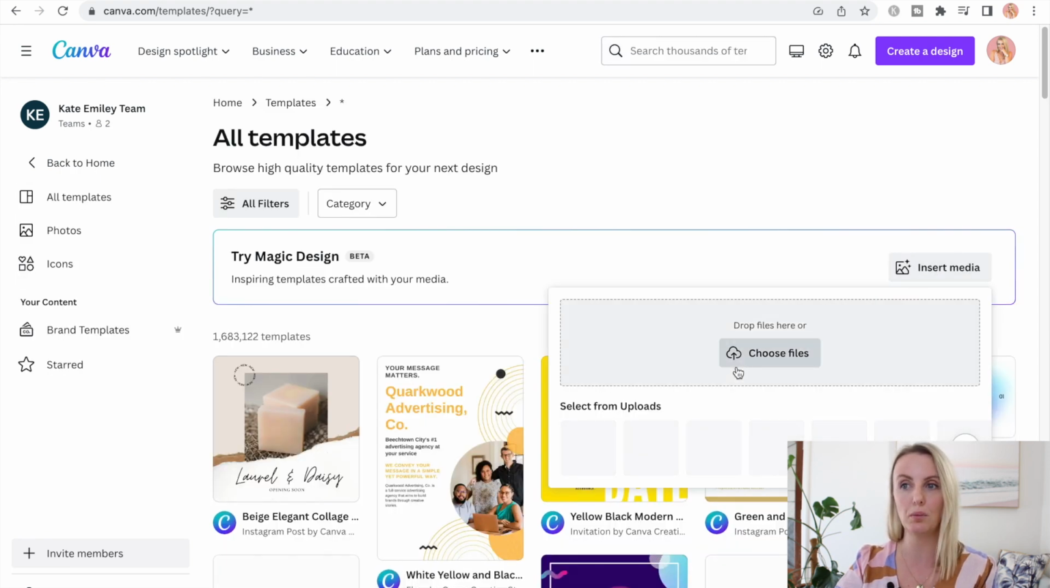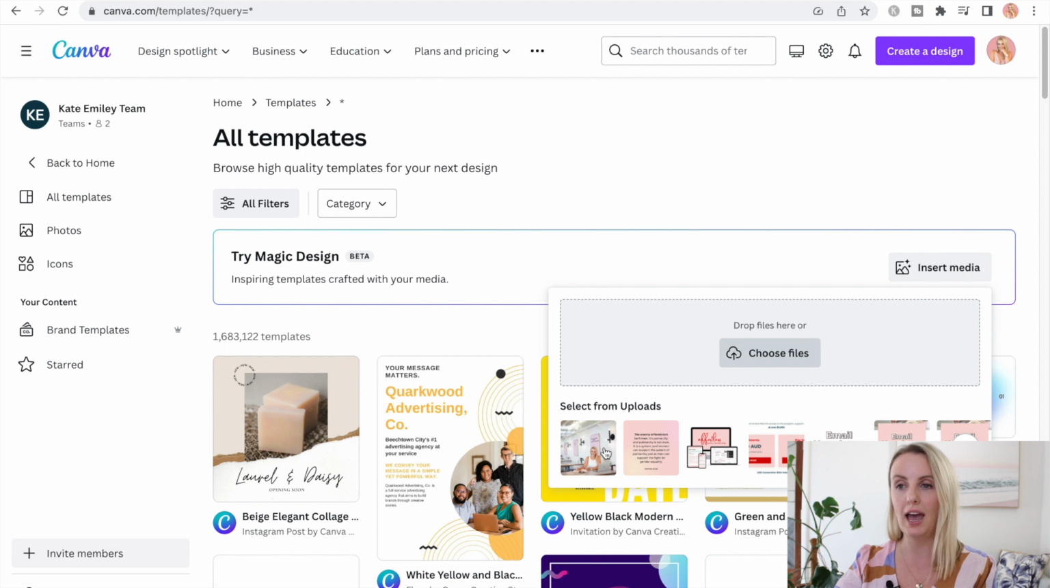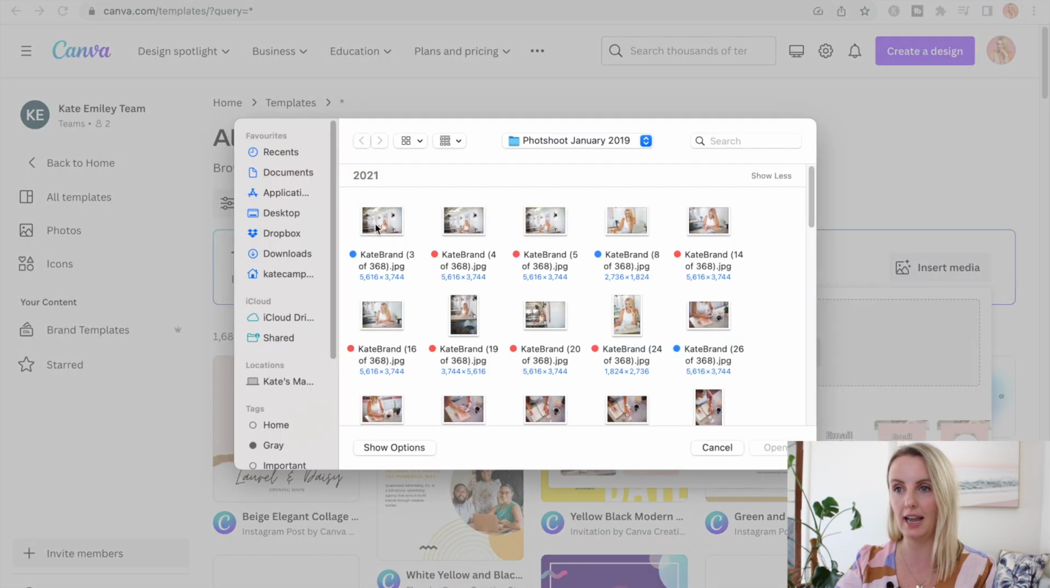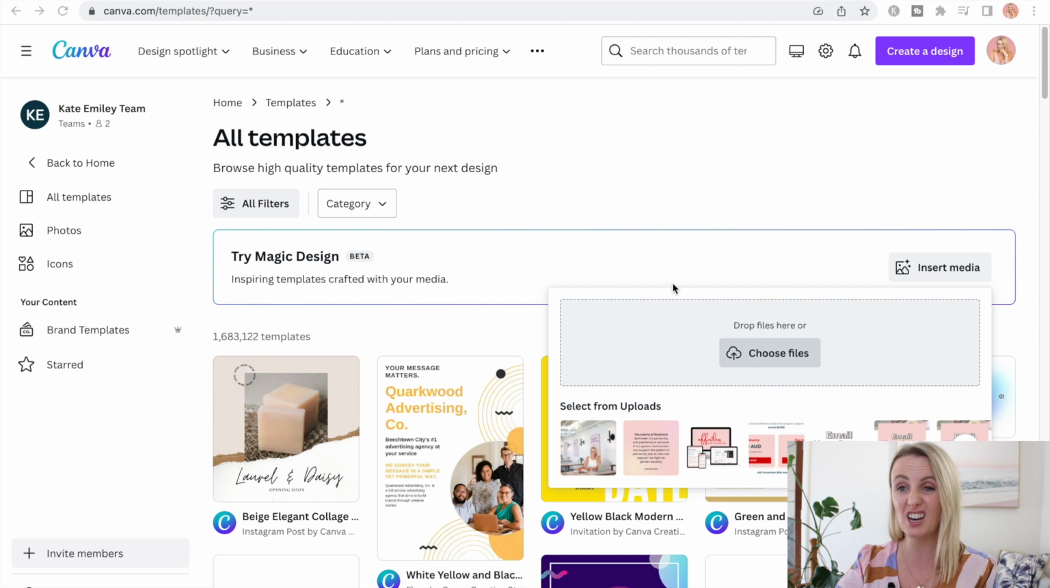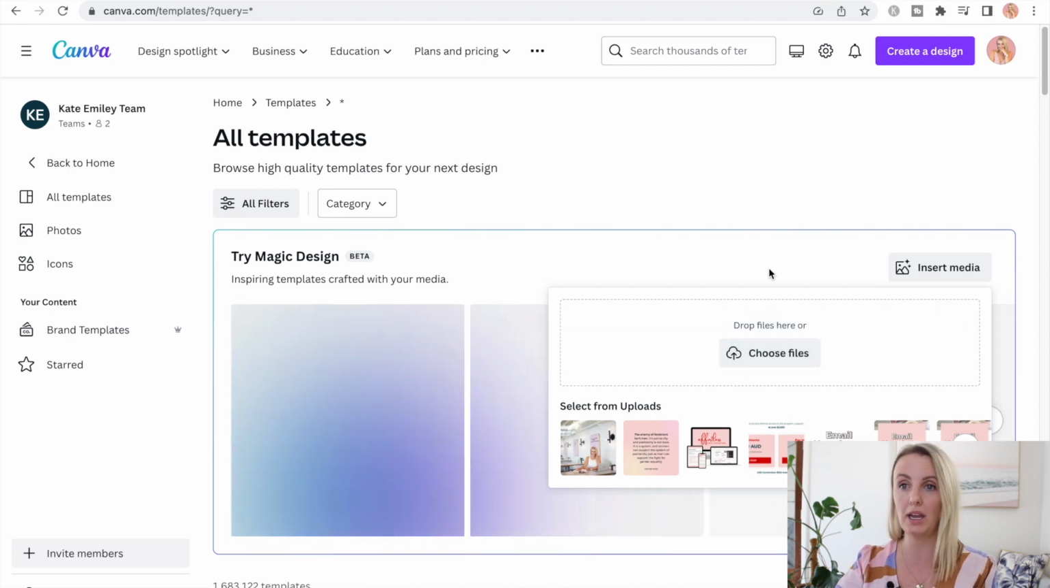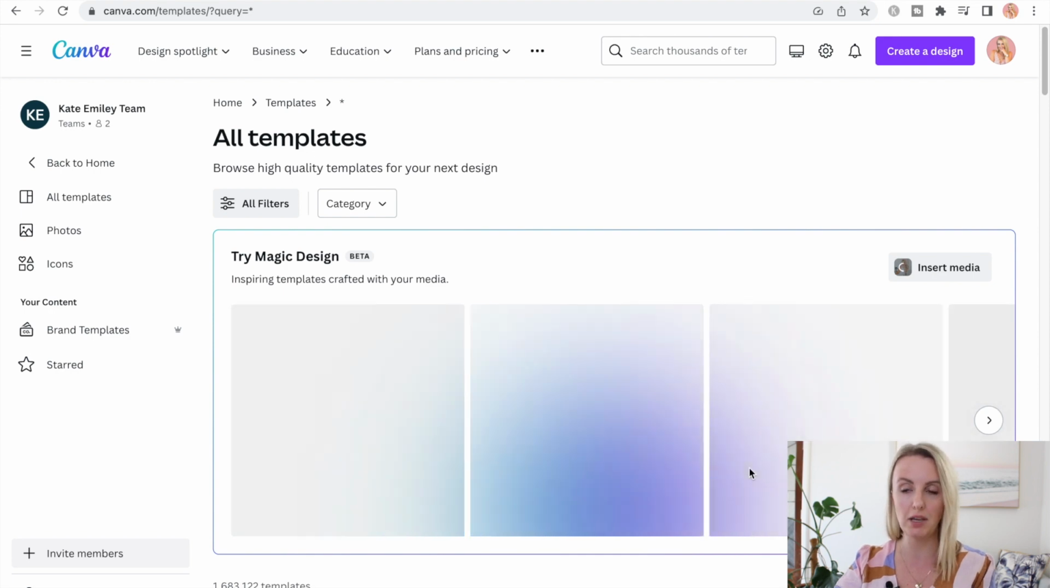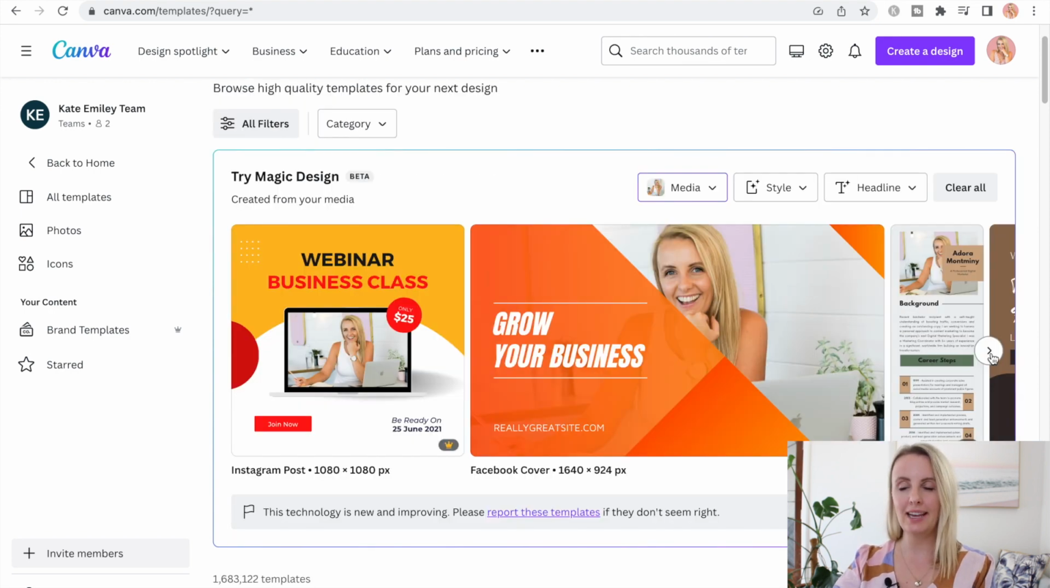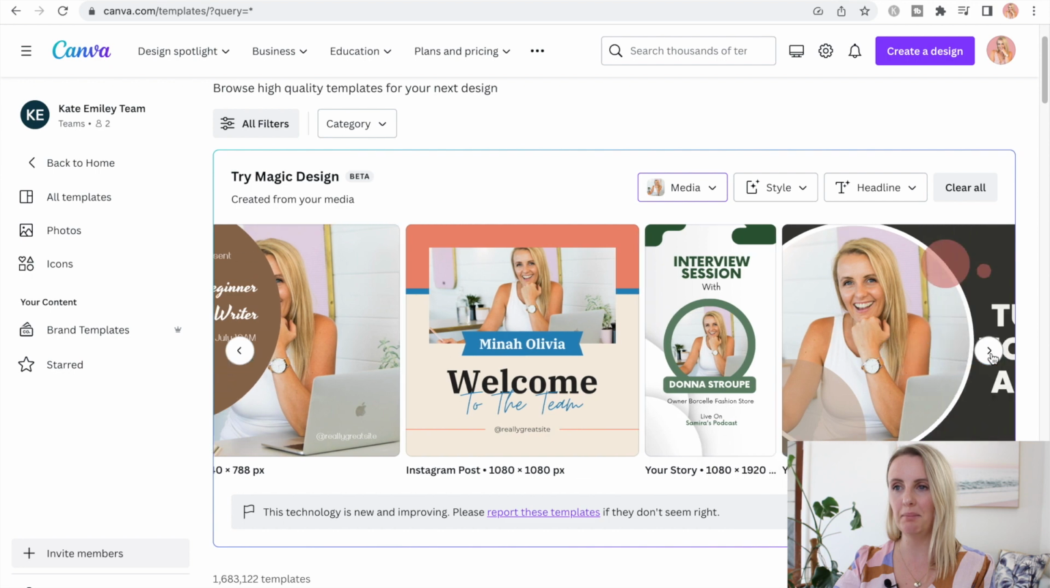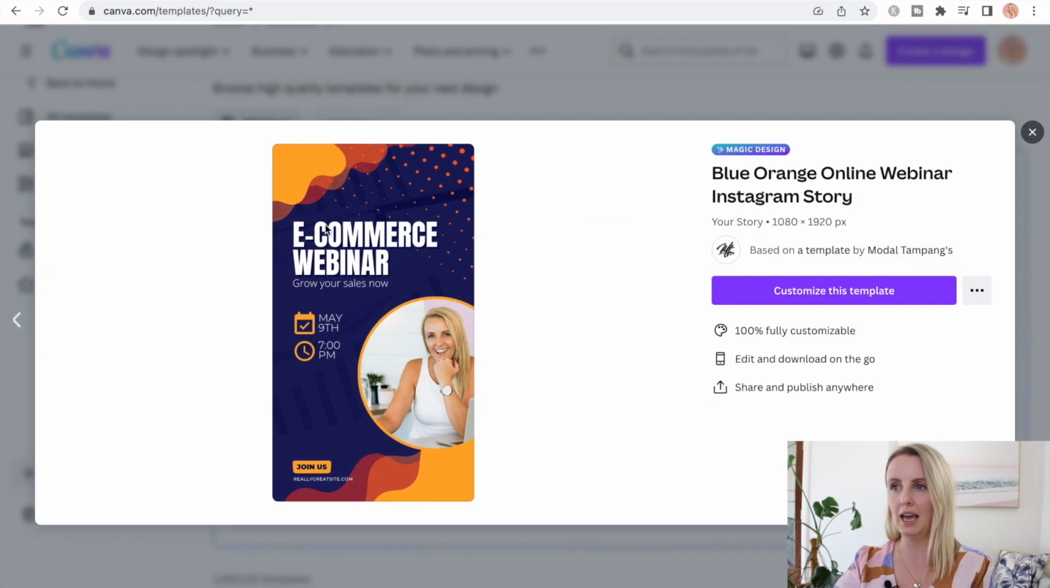This might be an image of your product. It might be an image of you. I'm just going to select an image from a brand photo shoot I did, just so we have something to work with. And then it's going to populate some ideas for designs that I can be using. So, I mean, the examples that they've provided aren't amazing. They're definitely not on brand for me.